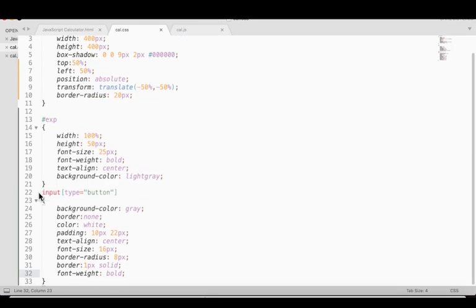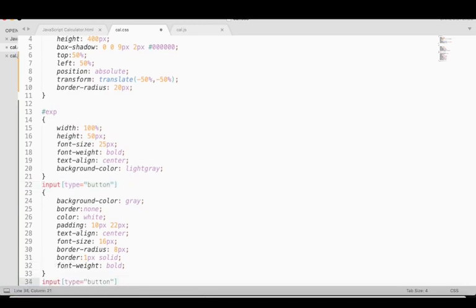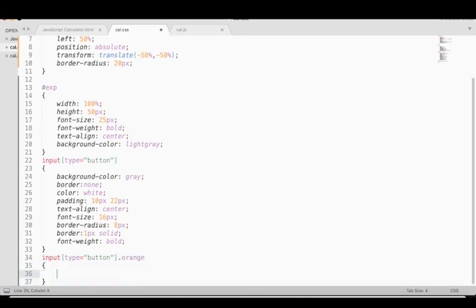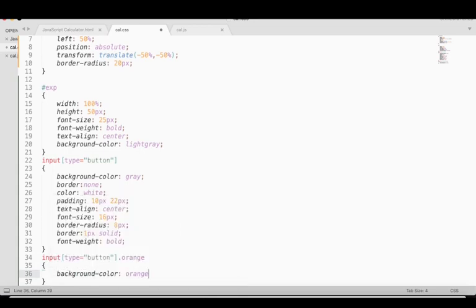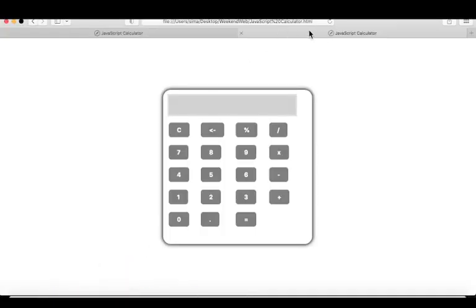So I can copy this one, and I only change the input button, but .orange means it is a class. Change the background color to orange. Only this, the rest is the same, only change the color. Then here, you can see the color change.